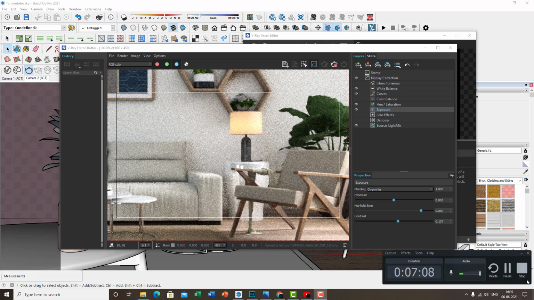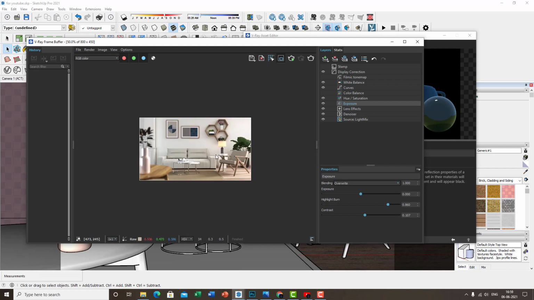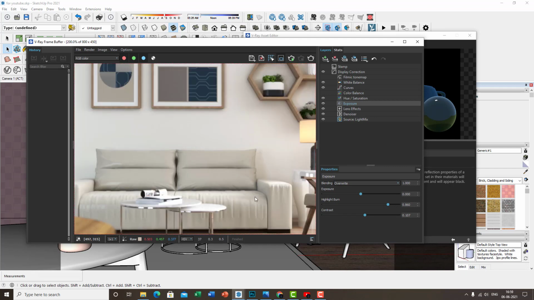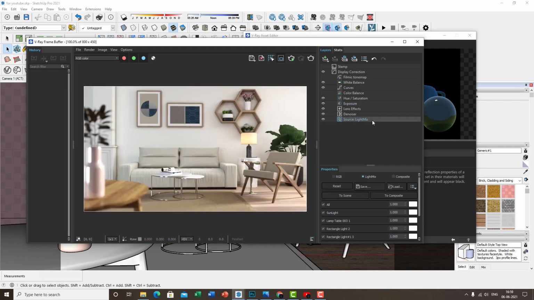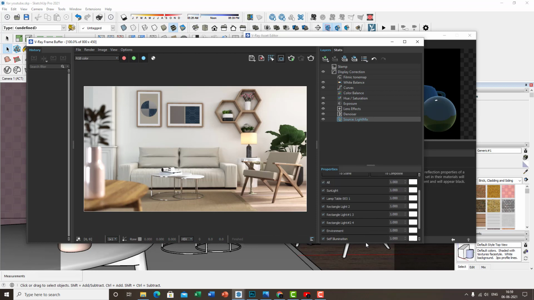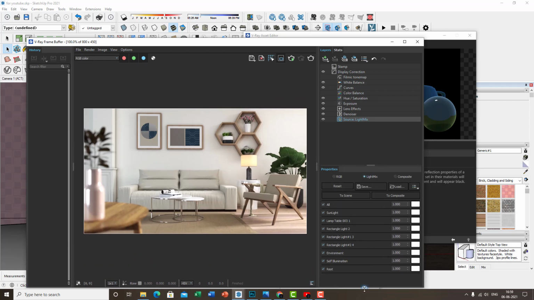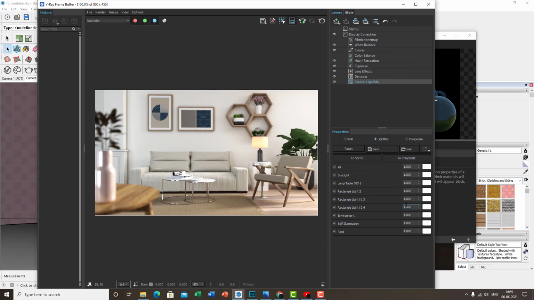I'll see you when the render is done. Yep. So now that the render is done, let's do a bit of post-processing here itself. So you've got light mix. On the light mix, you've got a few options here. Lamp table, you can switch that off. Again, the same drill. Let's turn that up to 1.2 and see. Yeah, I like that.